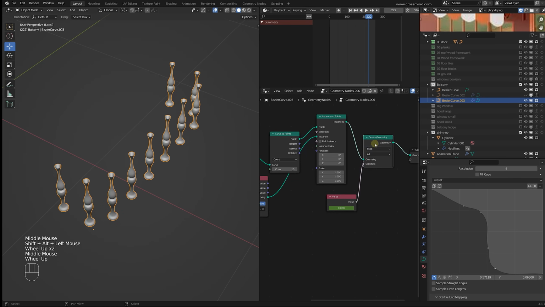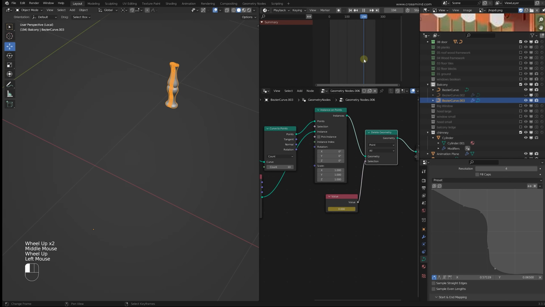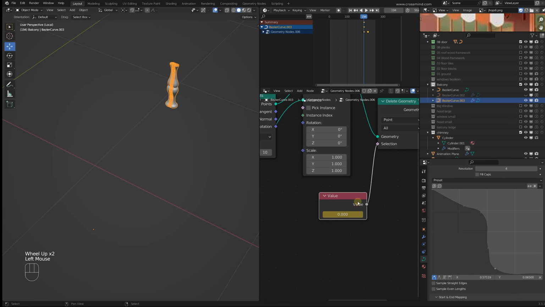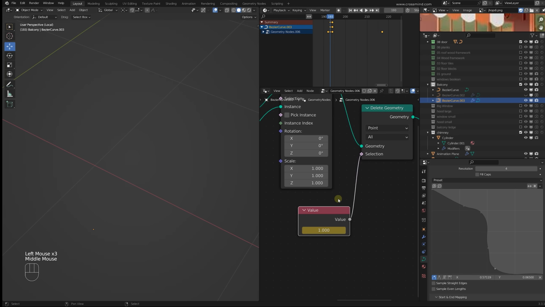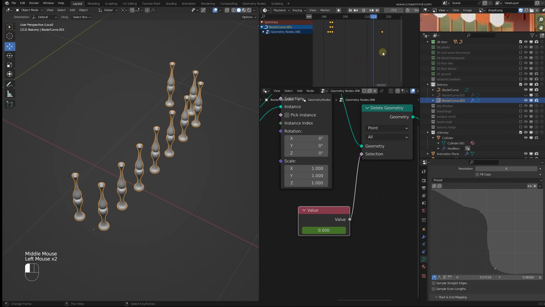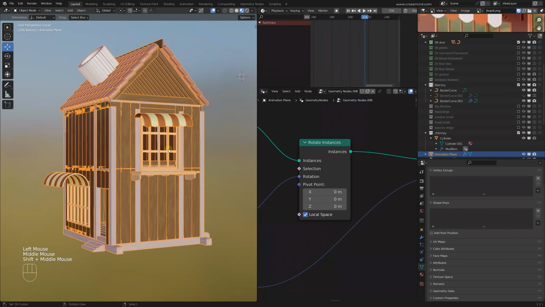And then I have a delete geometry node, which basically right before the animation starts, it triggers the deletion. So right here I have 2 keyframes. Here when this is set to 0 in the selection, that means deletion is off. Here deletion is on, set to 1. Pretty simple stuff. So that's it about the animation.